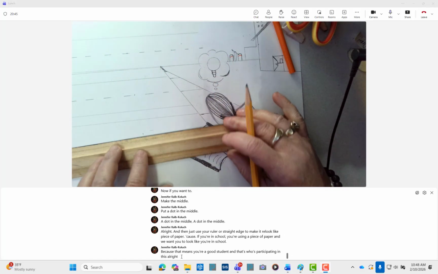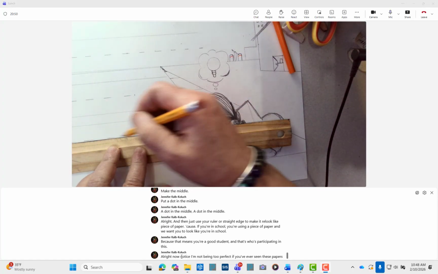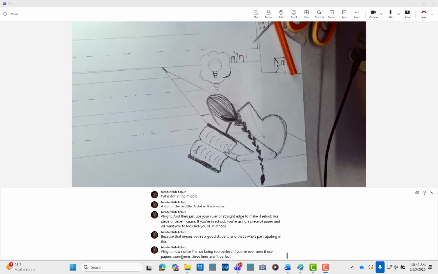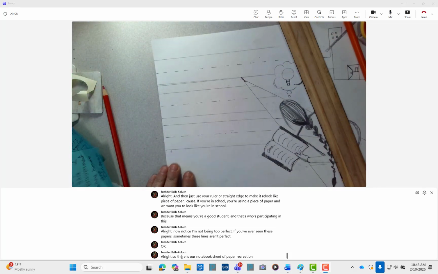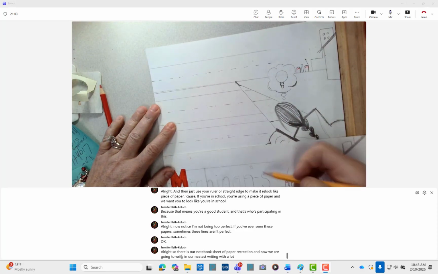All right, now notice I'm not being too perfect. If you've ever seen these papers, sometimes these lines aren't perfect. Okay? All right, so there is our notebook sheet of paper recreation. And now we are going to write in our neatest writing with a lot of space, Michigan's.